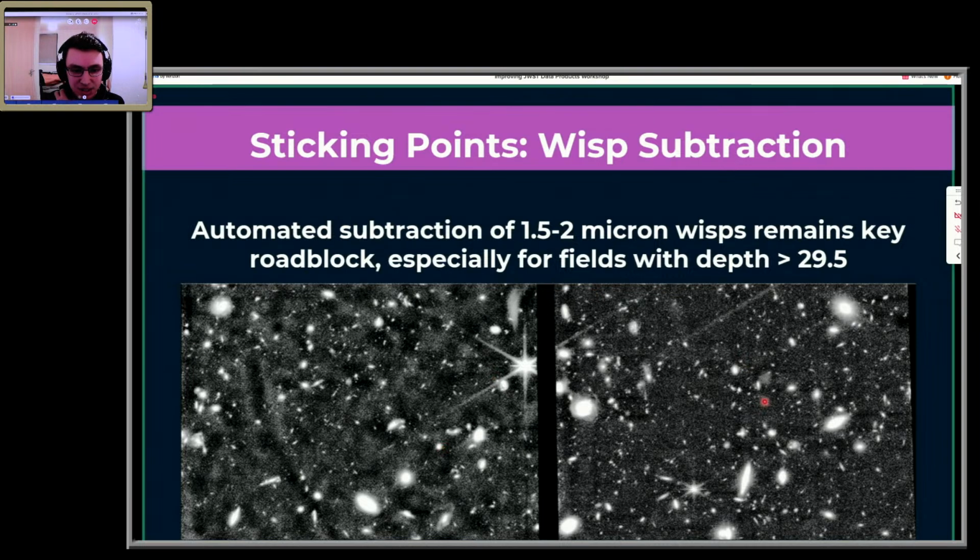This is a little snippet of the newest JADES release, JADES DR2. On the left-hand side, we have one of the inner NIRCam blue modules, which are affected by wisps. On the right-hand side, we have one that's on the outer part of the NIRCam module, which is not affected by wisps. You can see the background is clearly worse, where there are regions of over-subtraction and under-subtraction. And so we've implemented a second two-dimensional background subtraction on the final images, and that works relatively well.